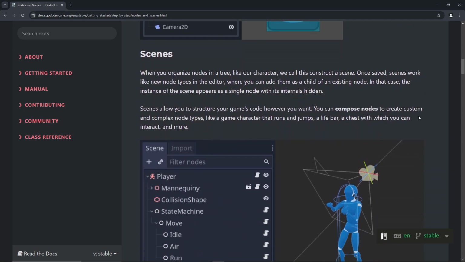Let's keep going. Scenes. So when we organize nodes in a tree, like our character, we call this construct a scene. Once saved, scenes work like new node types in the editor, where we can add them as a child of an existing node. So I guess this would be a scene, idle, air and run are like scenes, and then state machine's a scene with scenes inside of it, and then moves is a scene with scenes inside of it. I guess that's what they're saying. It doesn't matter, we'll understand soon enough. It's not rocket science.